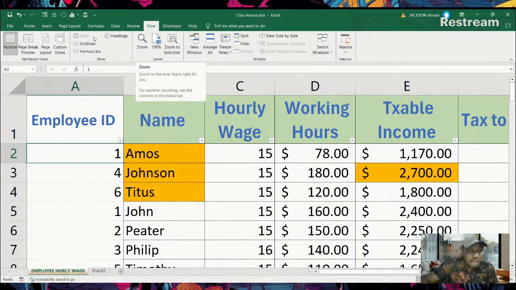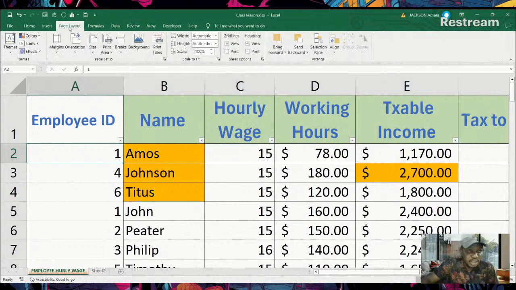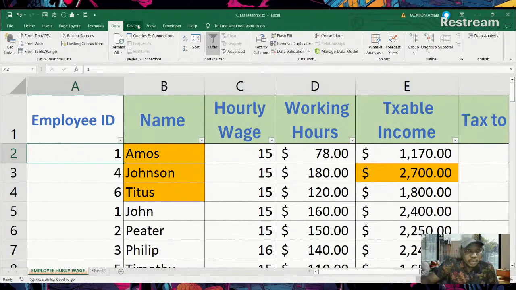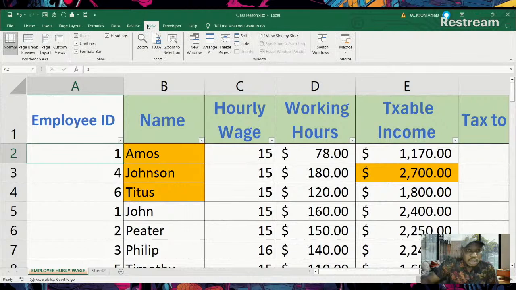Or better still, you come to your tabs up here. After the Home tab, you come to Insert, Page Layout, Formulas, Data, Review, and then View. Here you see we have Zoom and Zoom to Selection, so you can use any of them. But the shortcut is to come under your spreadsheet and just use the plus or minus. So here we go.